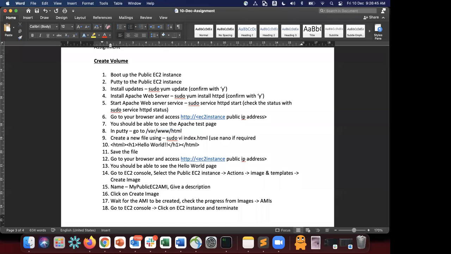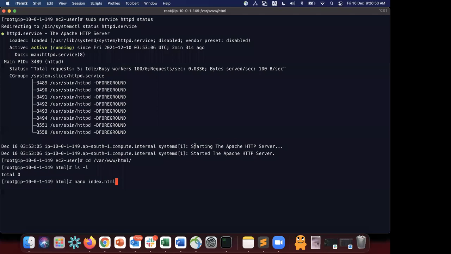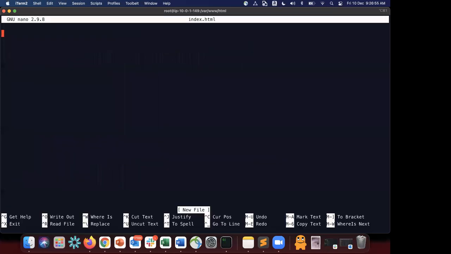Those of you who are familiar with VI, you can use VI or you can use nano. You say sudo nano index.html, and you can just create the small HTML, right? I'm not sure how many of you know HTML. h1, hello RPL champs, /h1. It's a simple HTML that just prints hello RPL champs, correct?